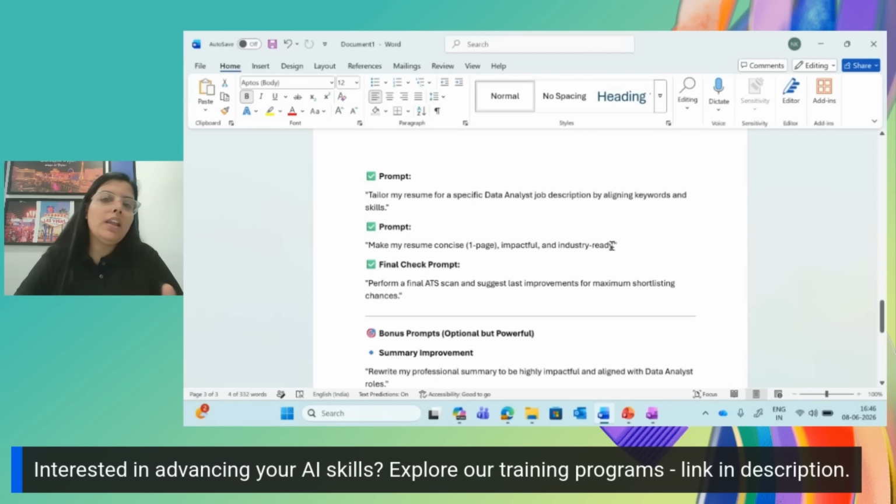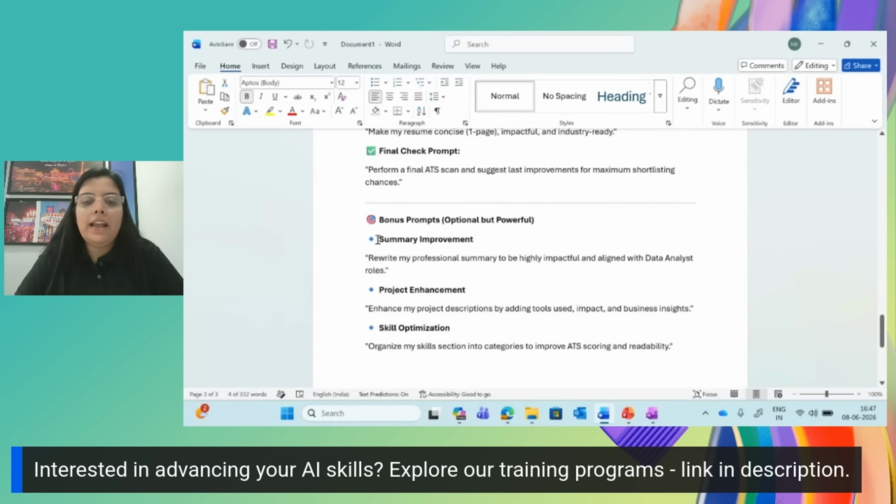If you're working in KPMG, or want to come into cloud data, your resume should be industry specific as well. Then the final check prompt: perform a final ATS scan and suggest last improvements for maximizing the shortlisting chances. You can mention all your details there. Then there are some optional prompts also, if you want to go ahead.